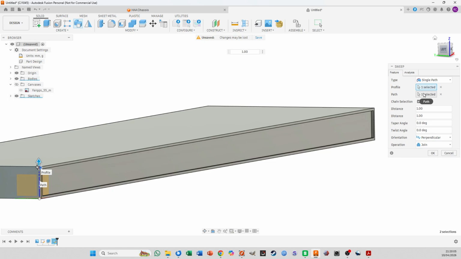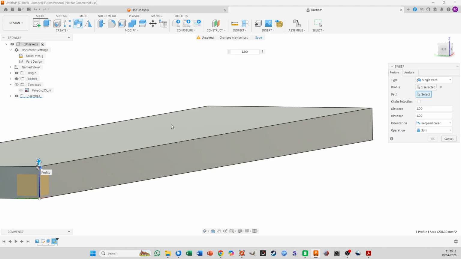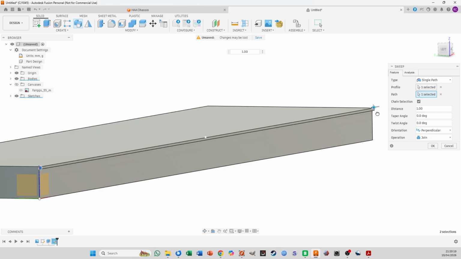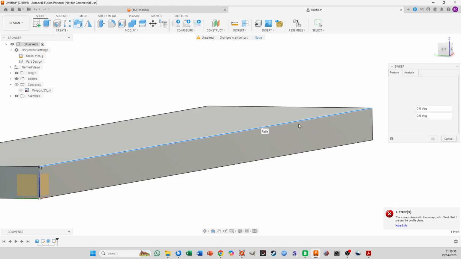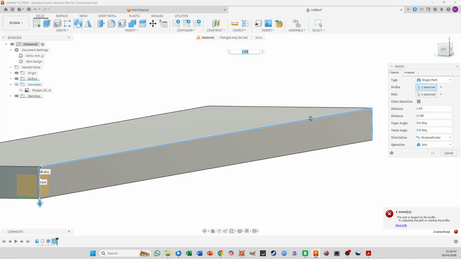What we can do. One selected. So we turn off the chain. Turn off that. Let's try it. What happens if we go there? So we can't do that. We can stop it going all the way along. That's so weird. Can I select the path before I... Yes, I can. Look, I can select the path first. Let's do that this time. And then this time select the profile. There.